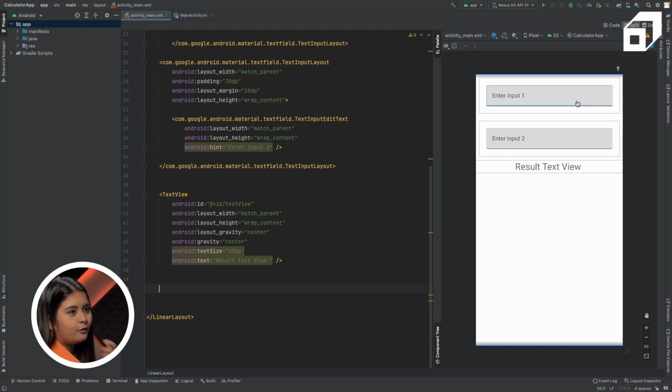For that, what do you think? I mean, which layout should we use? You already have developed one application, the portfolio one. So tell us in the comments which layout you would like to use here, linear layout or constraint layout.